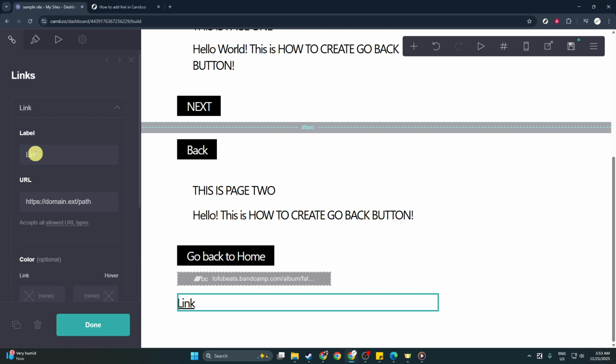In the label field, type the text you want visitors to see. This is the visible part of your link, so keep it short, clear, and action-focused. For example, Shop Now, View Portfolio, or Read More makes it obvious what happens when someone clicks. If you're linking to something recognizable, using the brand or page name works well too.